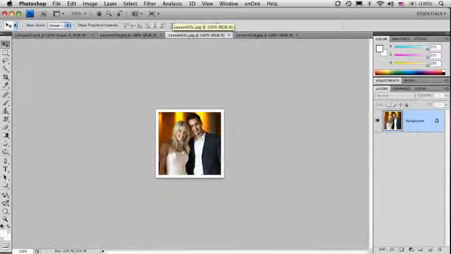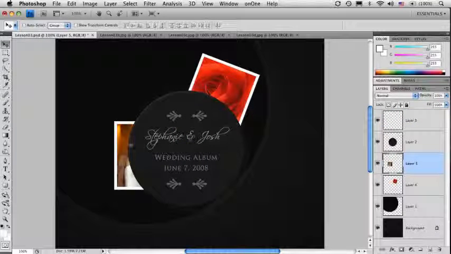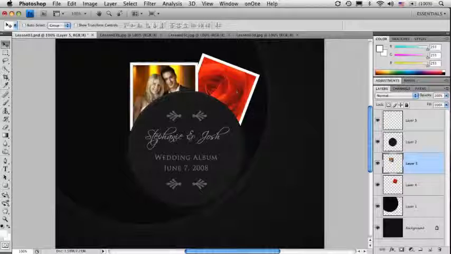There's lots of different ways. Really, the way that I do it the most is just click and drag with the move tool, hover over for a second, and then bring it into the image. And let's put these guys right into the middle.